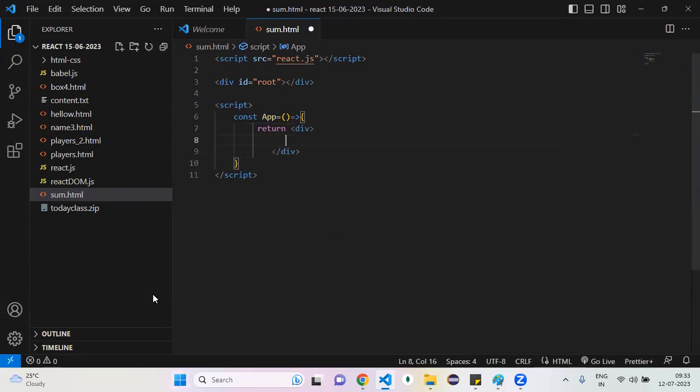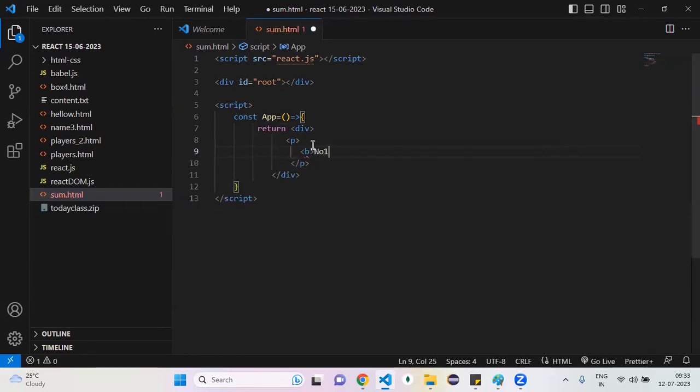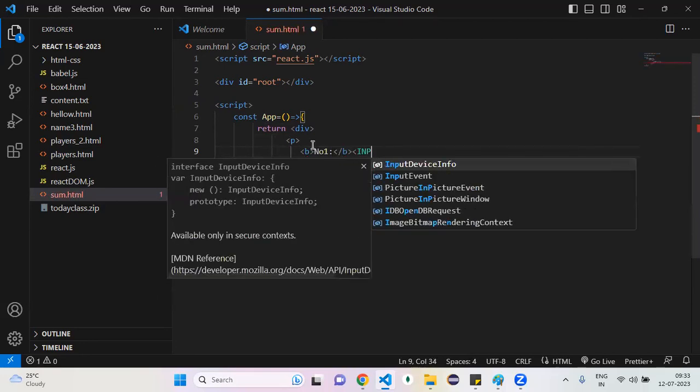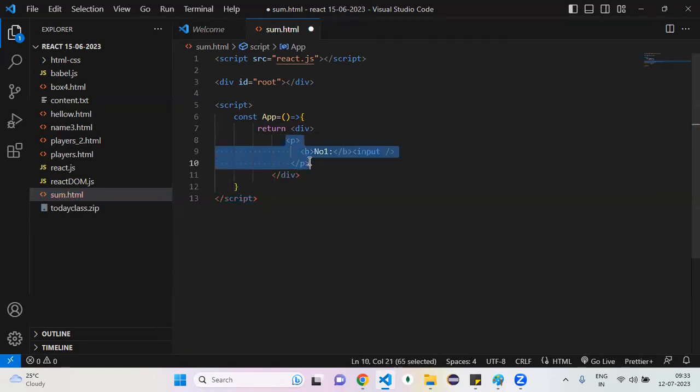I need 4 lines, with some gap from line to line. Can I take a para? By default it has a margin. In the first para, I need number 1, and a text box. In my second para, what do you want? Number 2, one more text box.